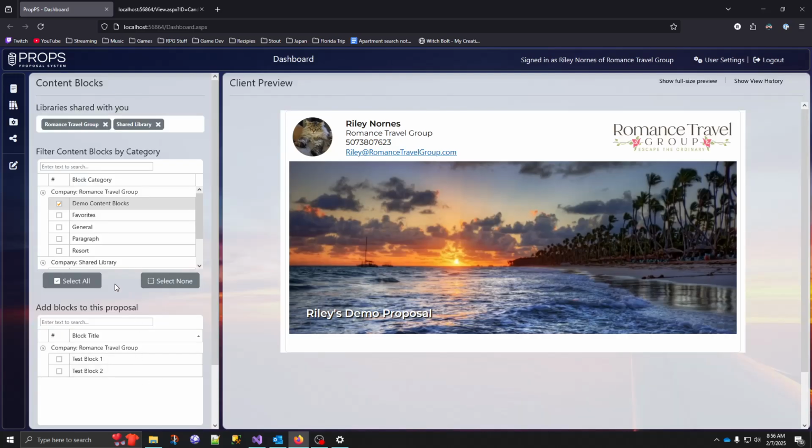And it'll bump us back over to the main page where I can now see the preview. You can see I've got my contact info, I've got the banner image I selected, the title here, all of that stuff. And now we can start using this column to start working on content blocks. But for now, that is it for creating a new proposal.